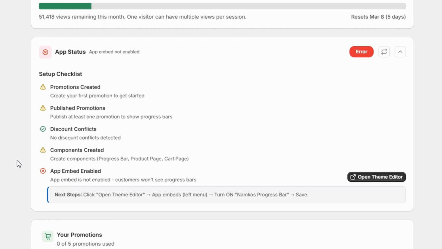Right now, you likely see that the app Embed status is showing as not enabled. This is the issue we need to fix. Let me explain what each status item means. Promotions created/published shows if you have at least one promotion configured. Discount conflicts verifies that automatic discounts are set up correctly in Shopify. Components created shows if any progress bar components are published. App Embed enabled checks whether the theme extension is active. This is required for any progress bars to display. The most critical one right now is the app Embed.